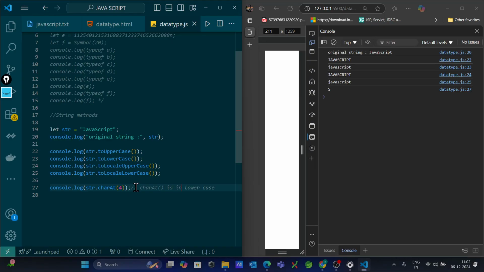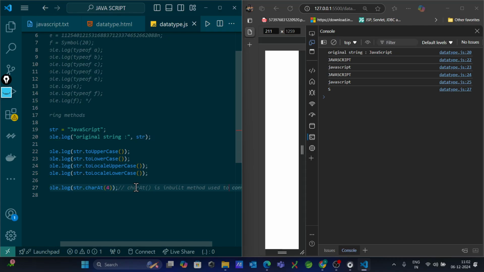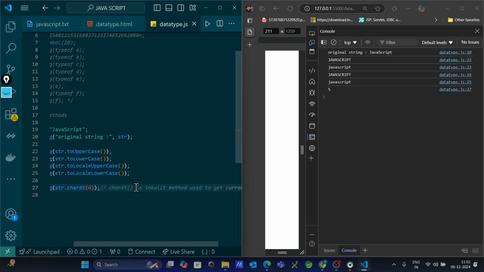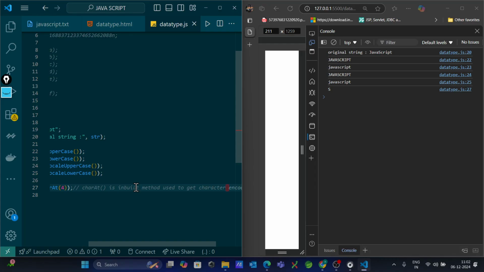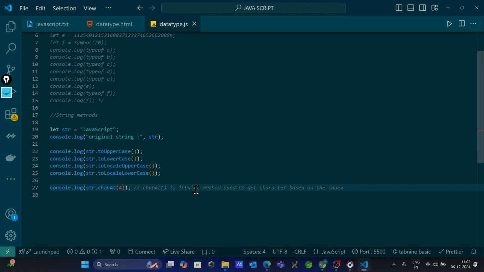charAt method is the inbuilt method used to get the characters based on the index. That's the thing. Okay.